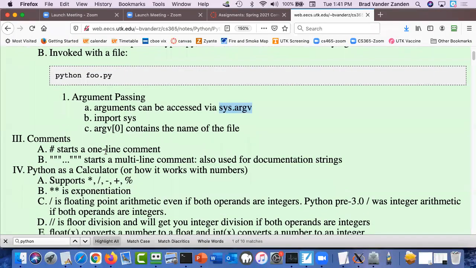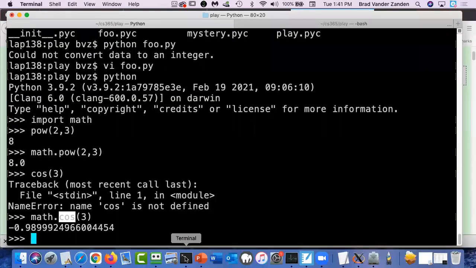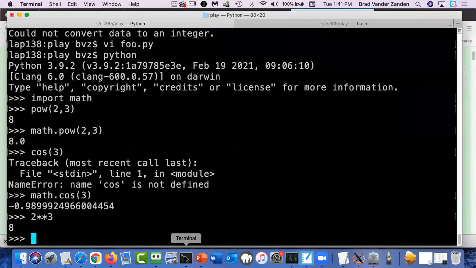Okay. Comments: a one-liner starts with a hash. Multi-liners generally start with three quotes and end with three quotes. Some built-in operators that you may not be used to: exponentiation. So I didn't have to write pow there. I could have just used the exponent operator and I would have gotten the result, which is nice.